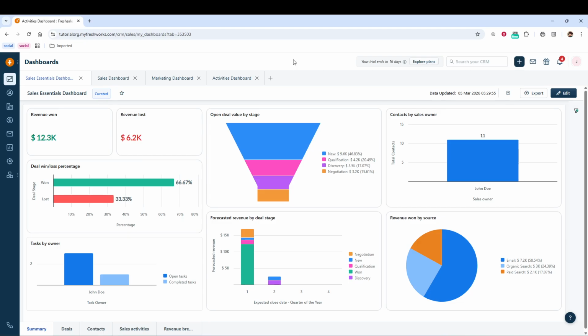On the left-hand sidebar, find the Analytics icon. It usually looks like a small bar chart. Click that Analytics icon to open the Analytics area where reports and dashboards are managed.